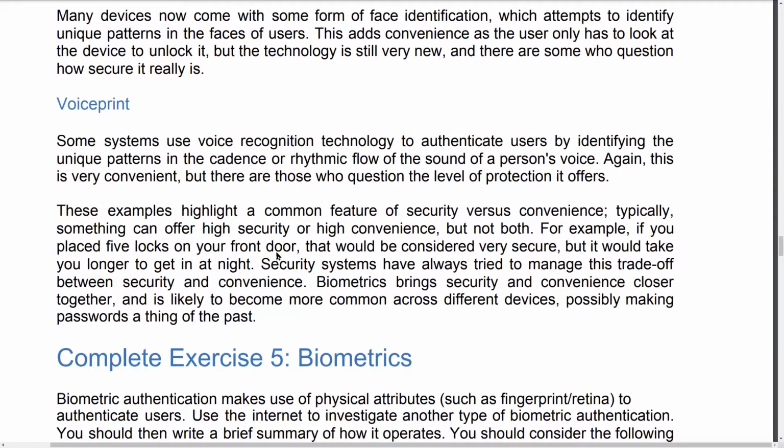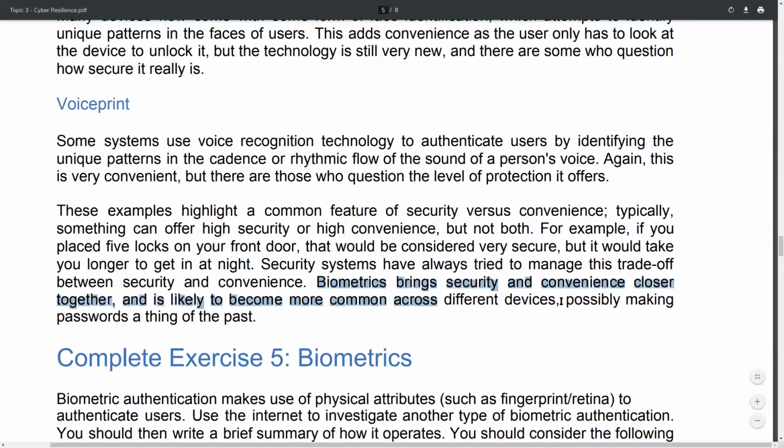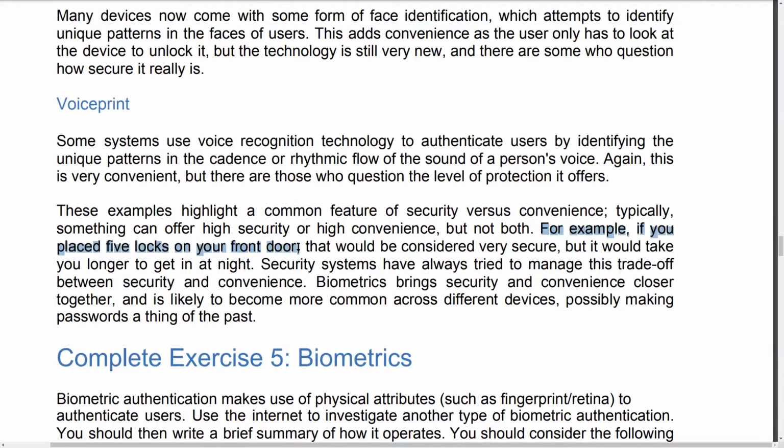Now, these examples just highlight some common features of security versus convenience. But think about, there is a bit of a balance between security and convenience. So it's saying here, security systems have always tried to manage the trade-off between security and convenience. Biometrics brings security and convenience closer together and is likely to become more common. So the example it gives for inconvenience is if you placed 5 locks on your front door. If you had 5 locks on the door, it probably would make your house slightly more secure, but it would be very, very annoying every time you had to unlock all 5 of them.